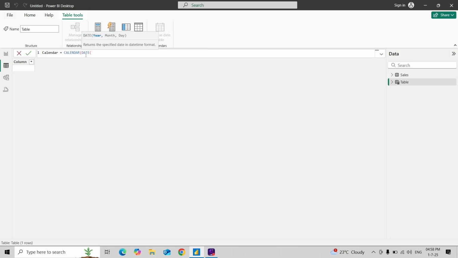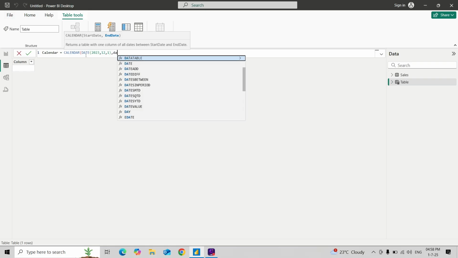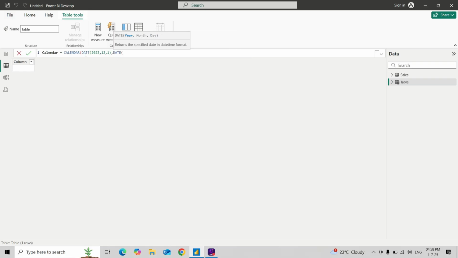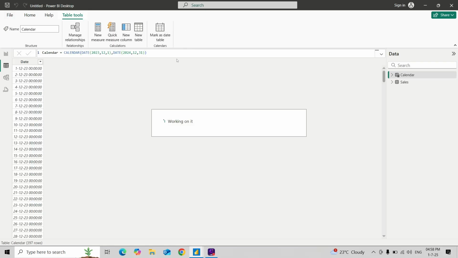Year I'll put as 2023, comma, the month as the 12th month, and then the day as 1. I'll close the bracket, comma, end date. Again I'll use the date format only. So I'll mention the end date as 2024, comma, month is 12th, and then 31st is the day, which means December 2023 to December 2024. So I'm creating this table.